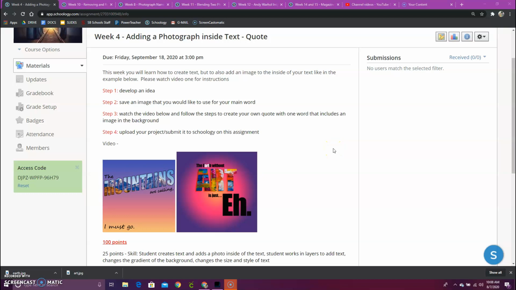Alrighty, artists. So we have a fun tutorial here learning how to actually add photographs inside your text on Photoshop. So I am going to actually create something similar to the example that I have right here on this page. The first thing you're going to want to do is actually choose a quote that you would like to include in your own artwork. It does not have to be the same quote as mine.